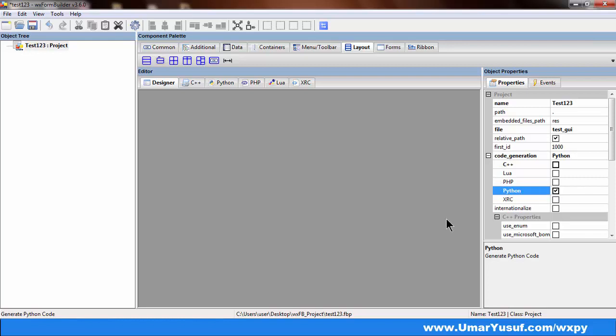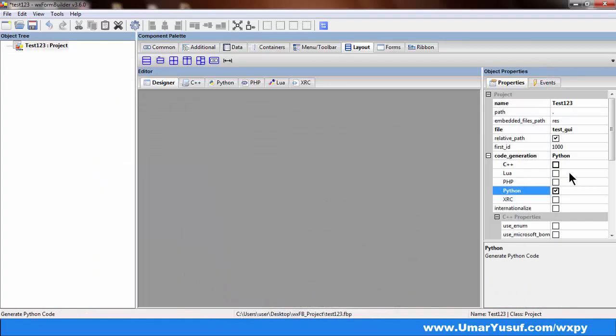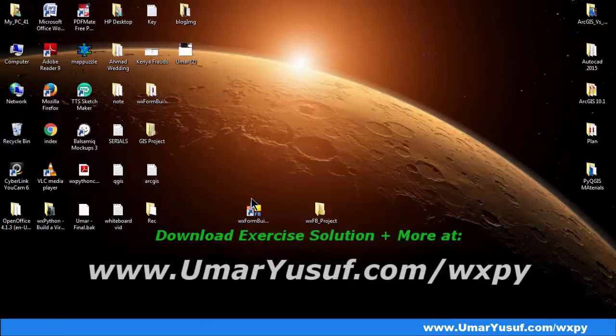So now we have done with the first step. We have set the project name, the path where the generated file will be saved, the file name, and then the code generation, which is Python. So this part, since we didn't set it, since we didn't specify any particular folder here, it means the generated code will be saved into our project folder, which is located on our desktop here.